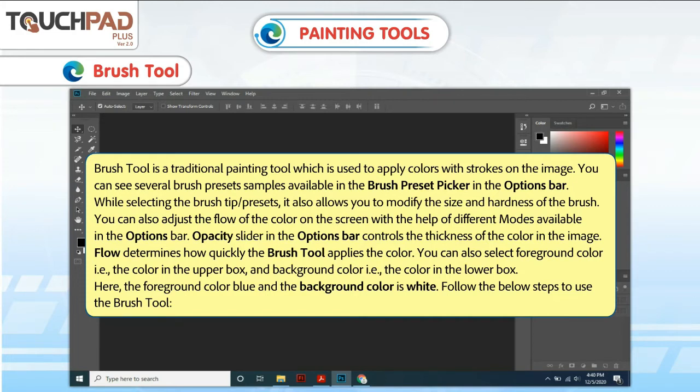You can see several brush presets samples available in the brush preset picker in the options bar. While selecting the brush tip or presets, it also allows you to modify the size and hardness of the brush. You can also adjust the flow of the color on the screen with the help of different modes available in the options bar. Opacity slider in the options bar controls the thickness of the color in the image. Flow determines how quickly the brush tool applies the color.